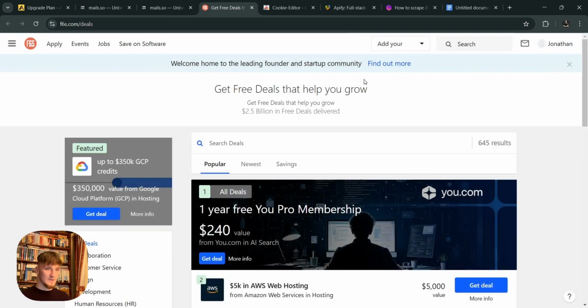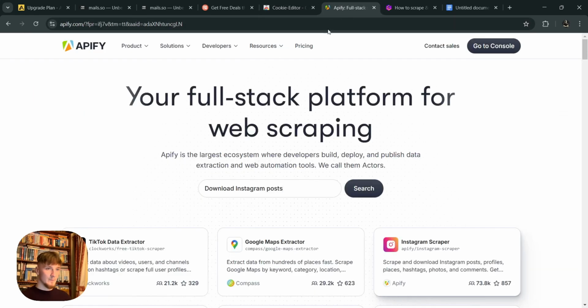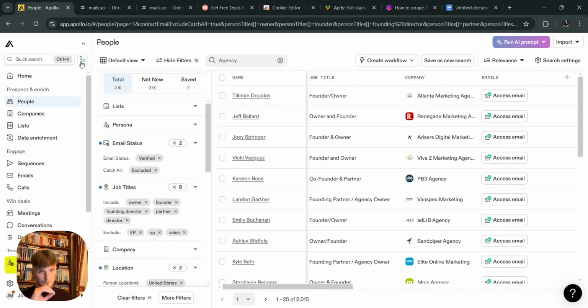Once you've got that set up, you're going to come over to Cookie Editor. The link's going to be in the description as well, but all you want to do is just add this to Chrome, and then we're going to go over to Apify, and we're also going to make an account on Apify. Once you have all of your accounts created, come on over to Apollo, and now we're going to conduct our search for our leads.